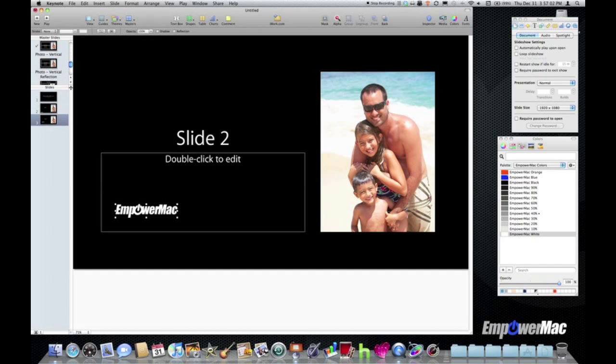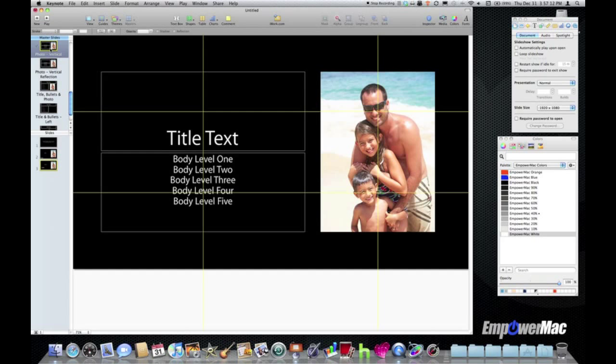I'll pull down my little access panel so I can have a look at master slides, and then click on photo vertical. And I'm going to use the paste command again on my keyboard shortcuts to paste that logo, drop it right down into the lower left corner. Now I'm not going to stop there. I'm also going to make a blue stripe.